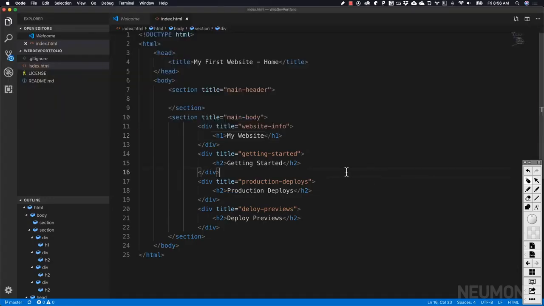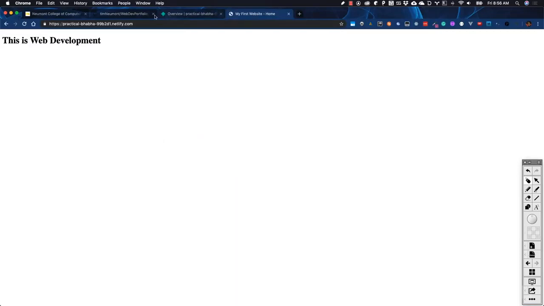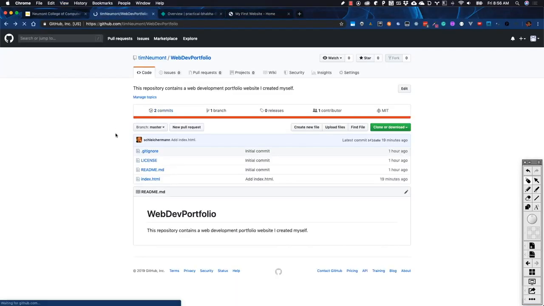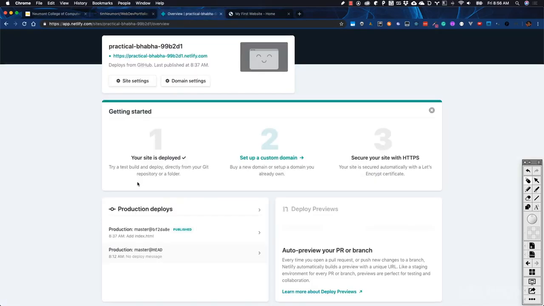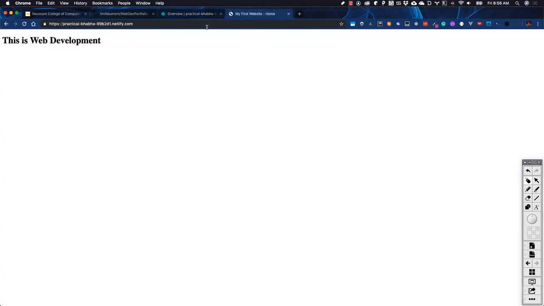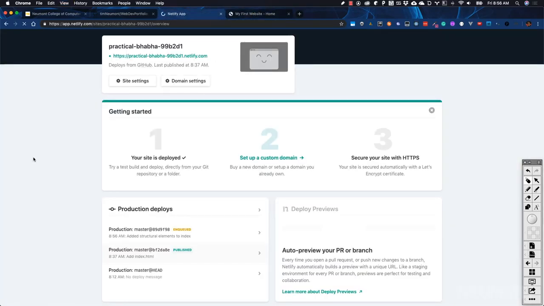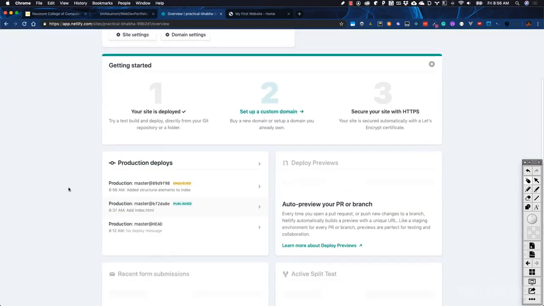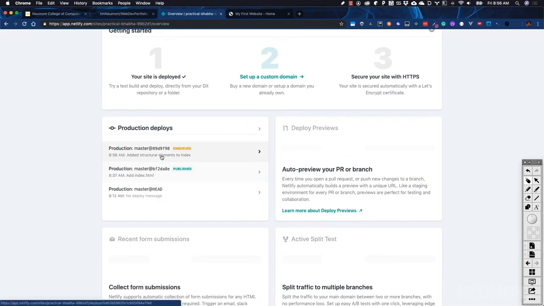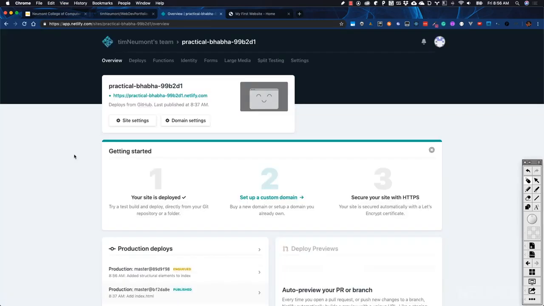And once it's deployed, we can go back, reload our GitHub, and we should see added structural elements to our index, so we see that those got pushed. And then if we come back and we reload, we should see that it is queued to be pushed to our web server. So we need to wait till it says published before we're going to see it on the actual website. Give it a minute or two, we'll reload it.